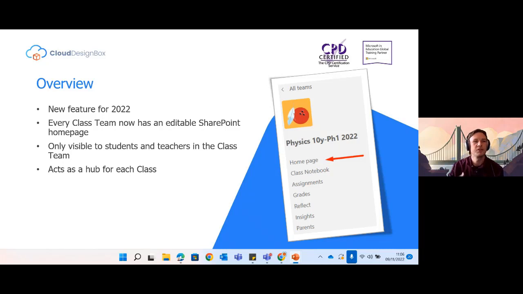So you can post really nice visual information on there, whereas Teams is generally based around messages and files. We now have a nice page that the teacher can edit and the students can just browse. So we'll take a look at what it looks like in a second.